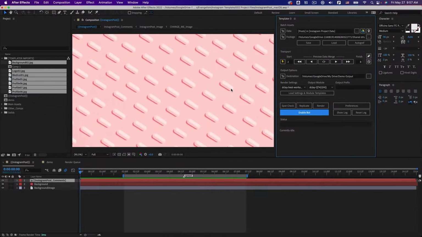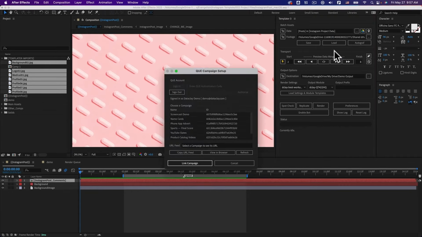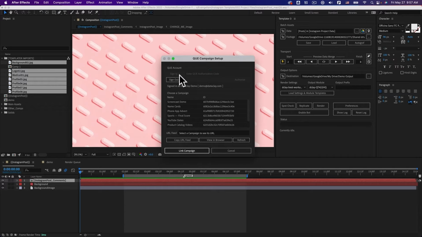If we slide back on over to Templater, inside of the Templater panel, we can see that there is this Q button here. This opens up a new dialog when I click it, and it allows me to sign in and authorize Templater to access my Q data. Once it's authorized, a list of campaigns will show up here in this portion of the dialog. And in this case, I want to connect the Instagram ad that I've been showing you directly to Templater, so I click on this Insta ad.